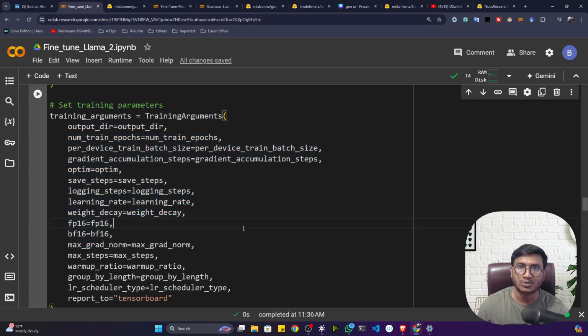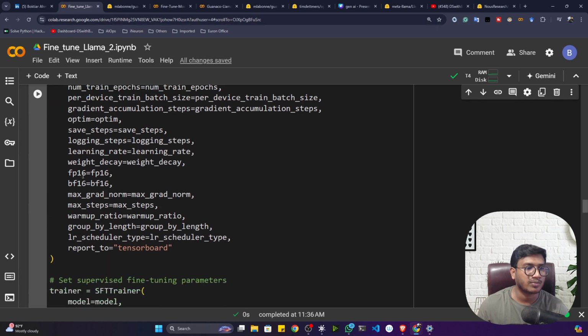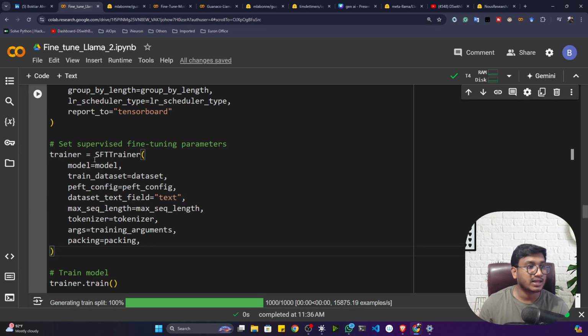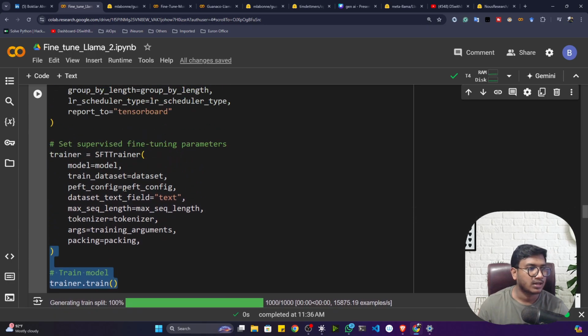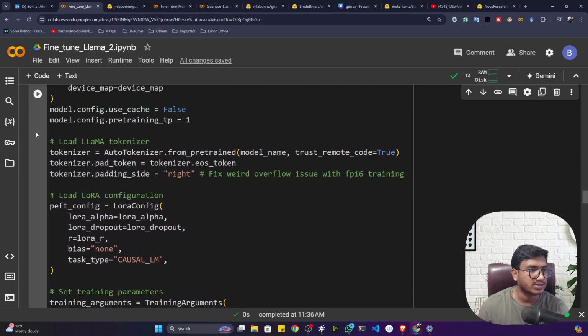I think you know what training arguments are. In Hugging Face, you have to set your directory, the number of epochs, your optimizer, everything you can set here. Then with the help of SFT trainer, I'm initializing the training process. You can see model.train. Now see, if I execute this code, it will start the training.